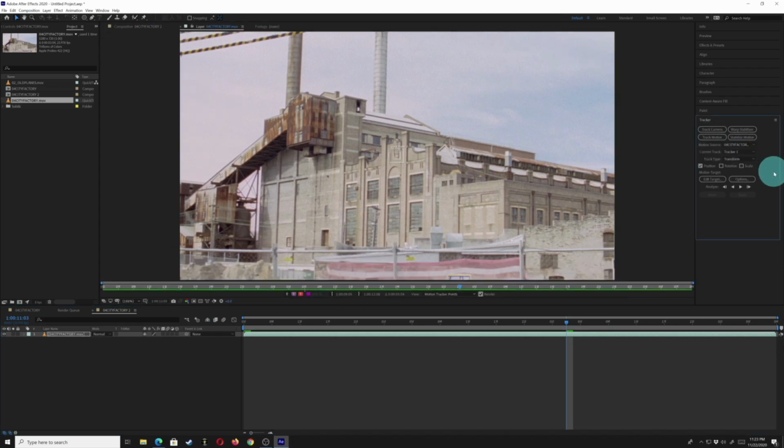If I go into track motion, and this will be for our more advanced tutorial, you can see track type is more than just transform. There is stabilize again, parallel corner pin, perspective corner pin, and raw.